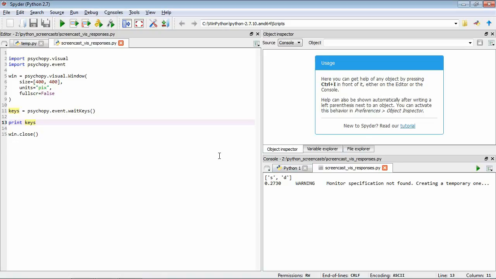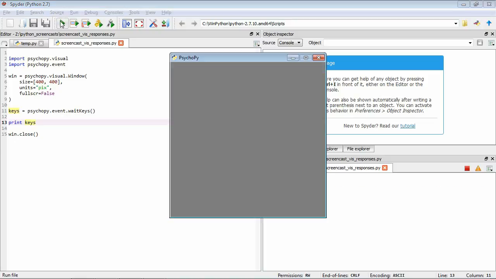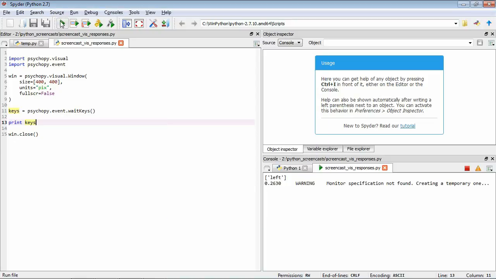Okay, so this string that represents the keys is pretty straightforward for most of the keys. When I press the D key, I get a string with the letter D. But for some of the keys, it might not be immediately obvious what it's going to be. In vision science experiments, we often use the arrow keys to indicate, for example, interval 1 or interval 2, or tilted left versus tilted right. So let's run it again, and this time I'm going to press the left arrow key. Let's see what that gives us. All right, we can see that the string representation of the left arrow key is the string left.